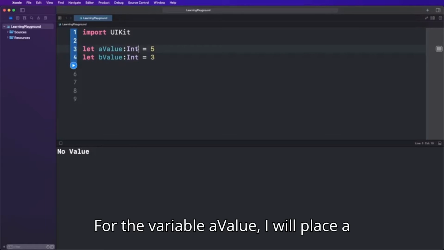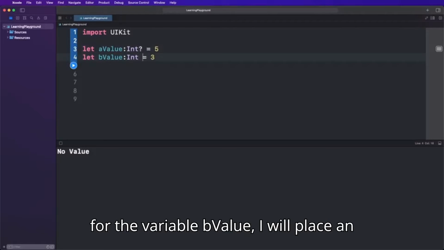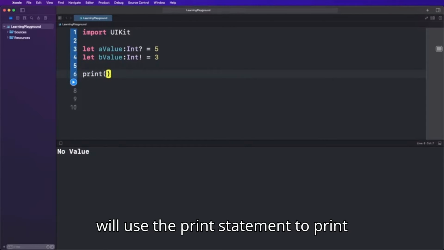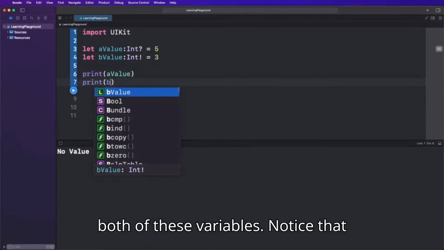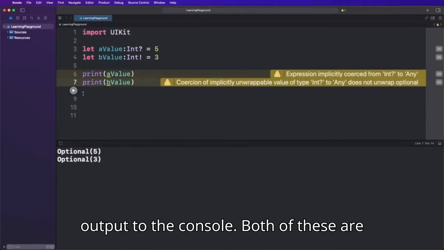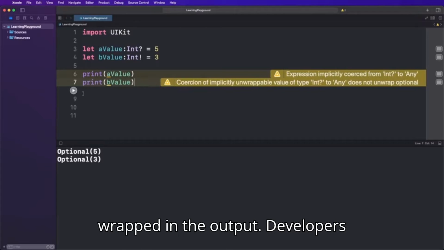For the variable a value, I will place a question mark after the int keyword, and for the variable b value, I will place an exclamation mark. Finally, I will use the print statement to print both of these variables. Notice that when I run the code, the variables are output to the console. Both of these are valid optional syntax and can be seen wrapped in the output.